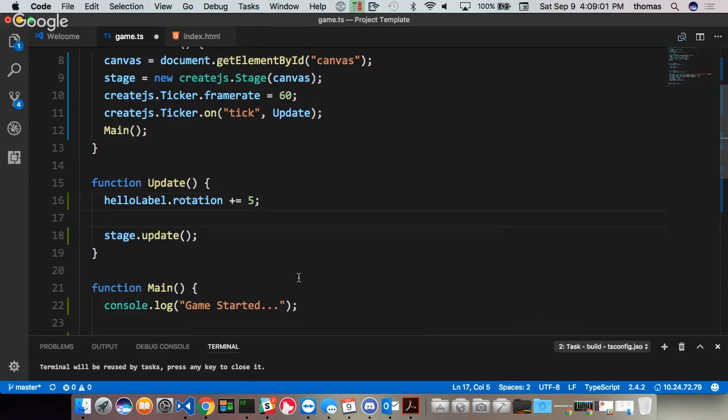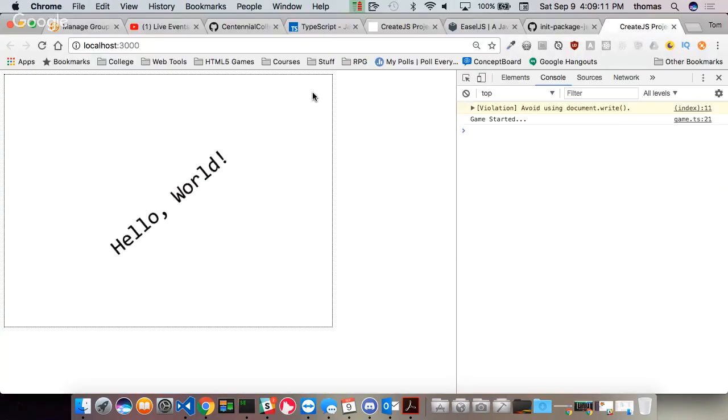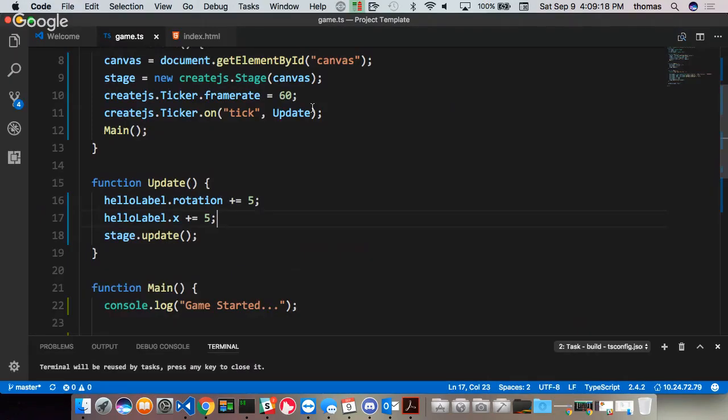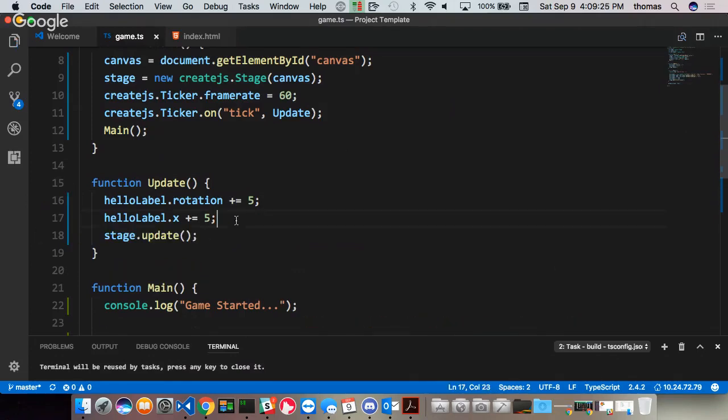And it's pretty fast. So if I say something like hello label.x is also plus equals 5, on the x coordinate axis, and I save, then you're going to see that not only is it rotating, but it's also going to move. So again, it's a simple example, but the point is that we must understand how the update method works. It's being triggered by this event handler. My event handler says, every tick of the clock, call my update method. And then in my update method, do something.